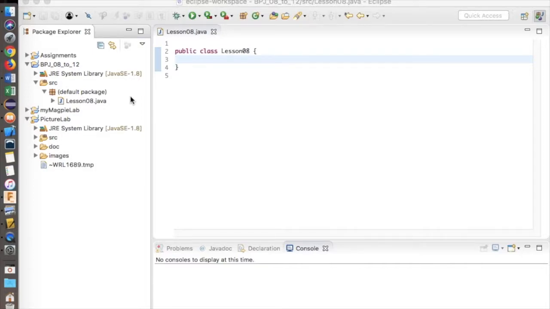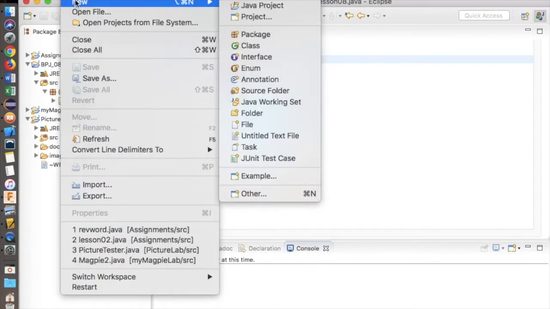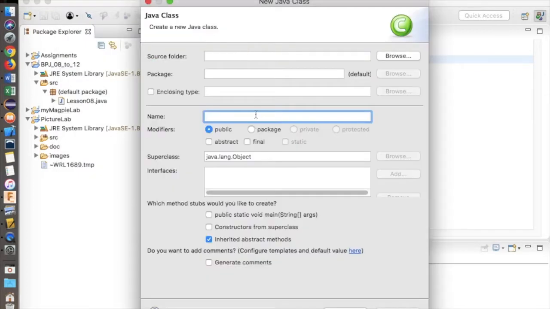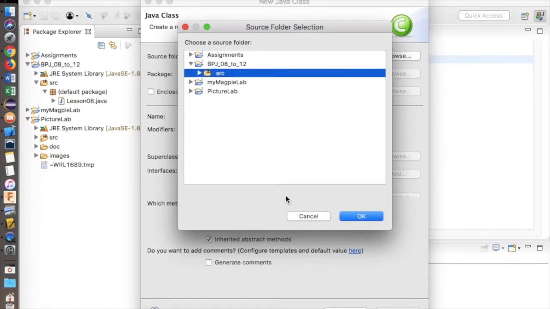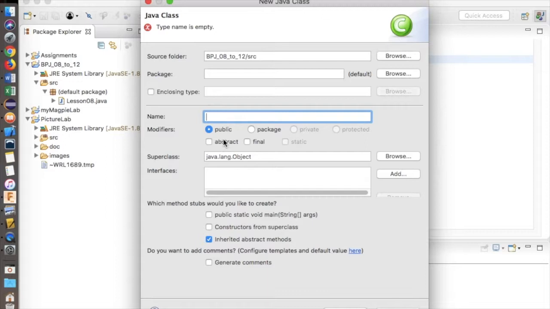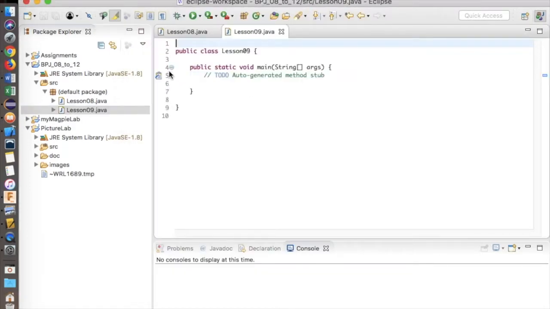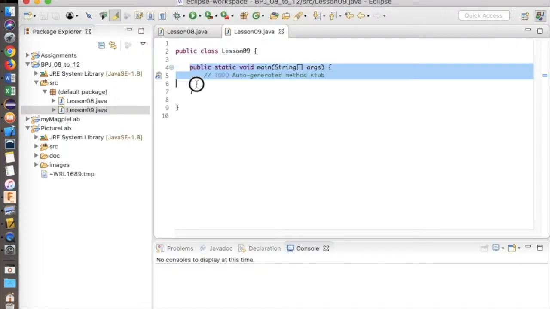So this is lesson 9 in our Java class, and I'm in my project for lesson 8 through 12, and I'm going to make a new class. I'm going to make sure that I'm in the correct folder if I didn't have that pre-selected, and call this lesson 09. Make sure that I create a main so I can do all of my coding inside my main.